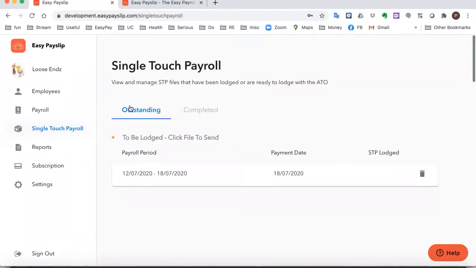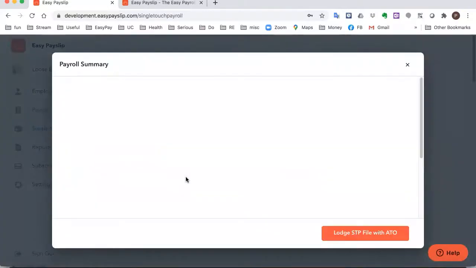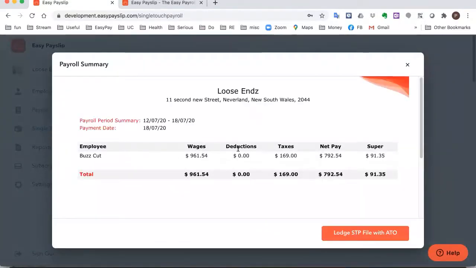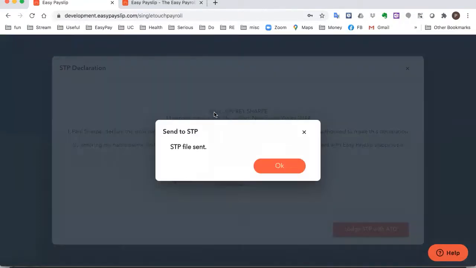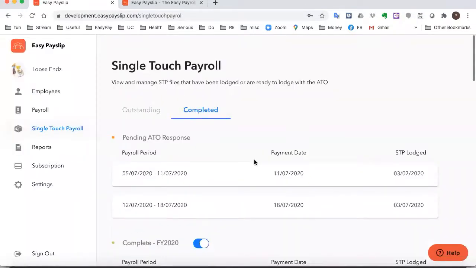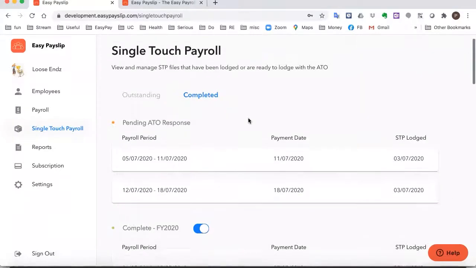And now we've got a new file in outstanding because I just created that payslip. It's saying here is a file to be lodged. So to lodge it, I click on it. I check the details. So this pay run just had that 1 employee, Buzz Cut. Looks fine. So I click lodge STP file and I can type my name in and then lodge. And that again is going to send it through to the ATO. And now you can see we've got 2 files in pending. So when we come back in a few minutes, hopefully they will be moved to complete.